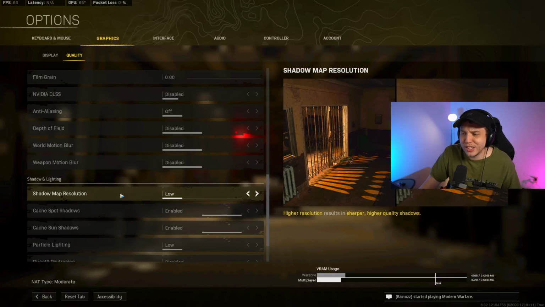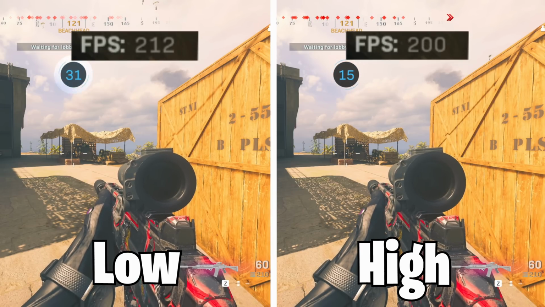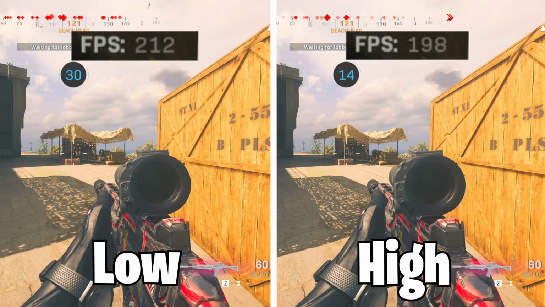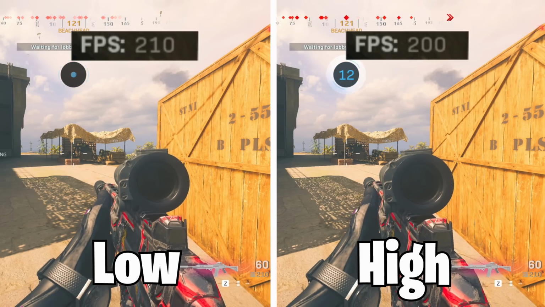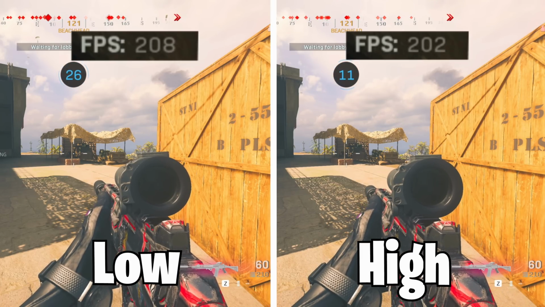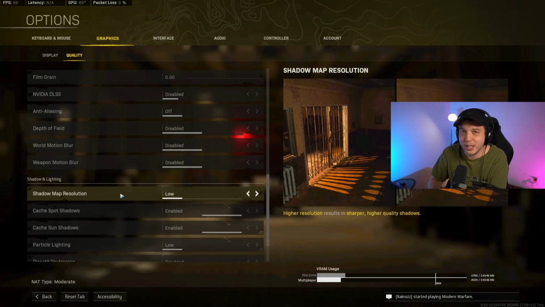And then shadow map resolution is something I see a lot of people telling me to put on high because they claim you get more FPS, and you're wrong. As you can see on screen here, I'm actually getting more FPS with this setting on low, and looking at the shadows here, the difference in quality of the shadows really isn't all that noticeable. So I would much rather take the performance gain.